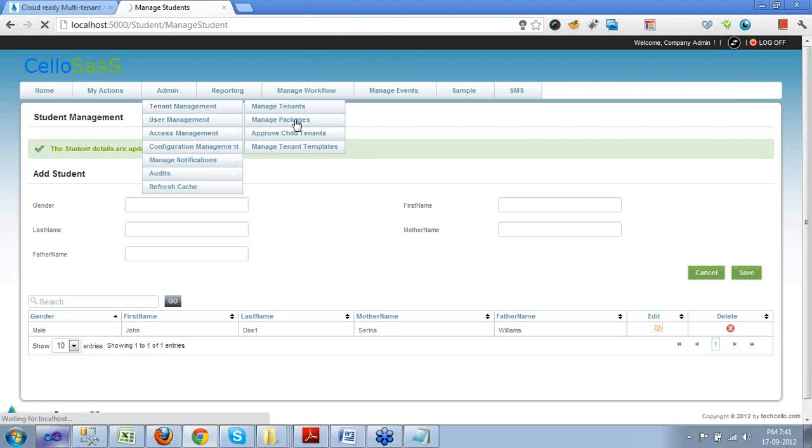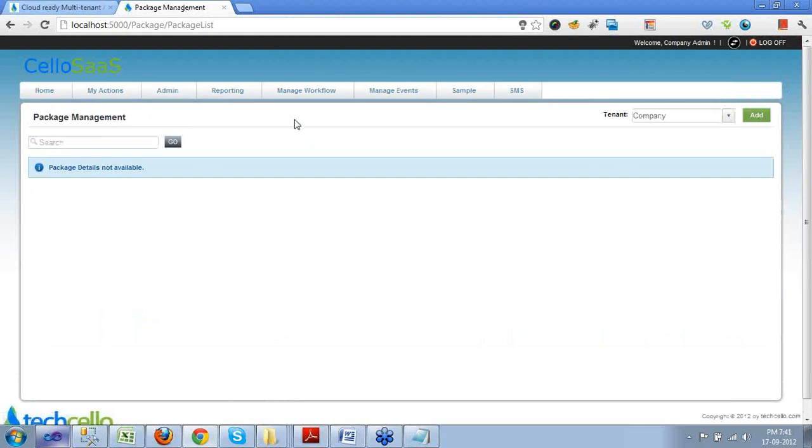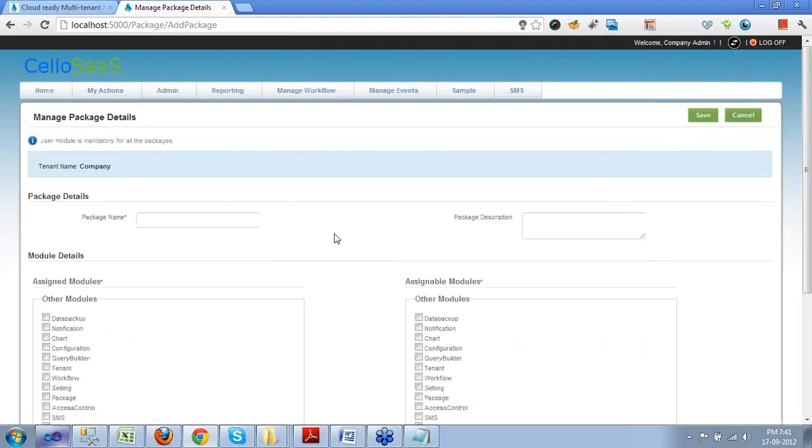A package is nothing but a set of modules available as part of my product. I might pick and choose a set of modules to make a logical grouping, which as a package can be assigned or bought by my customers. As you can see, this package screen lists all the modules that are available, inclusive of the ones that are part of the CelloSaaS framework.